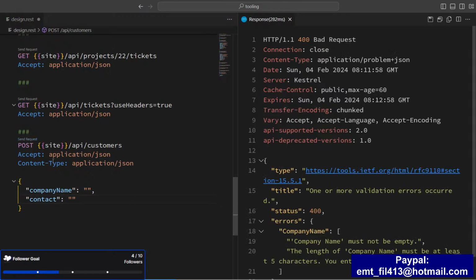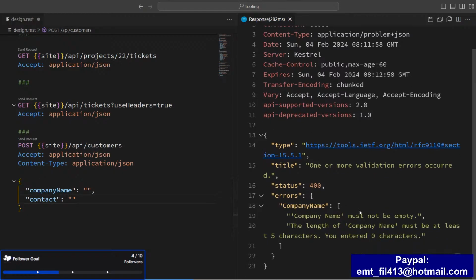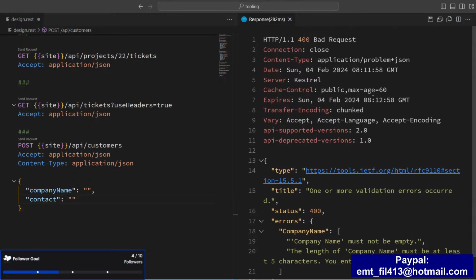It has figured out what it wants, even though this is a very incomplete object, and it's actually telling you one or more validation errors occurred, right? It's saying company name must not be empty and that the length of the company name must be at least 5 letters. This information we're giving back to say why the bad request was a bad request.